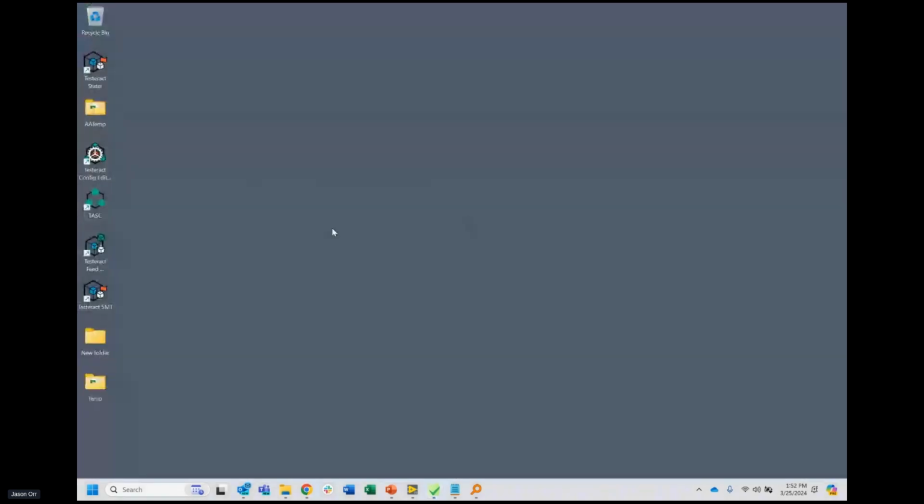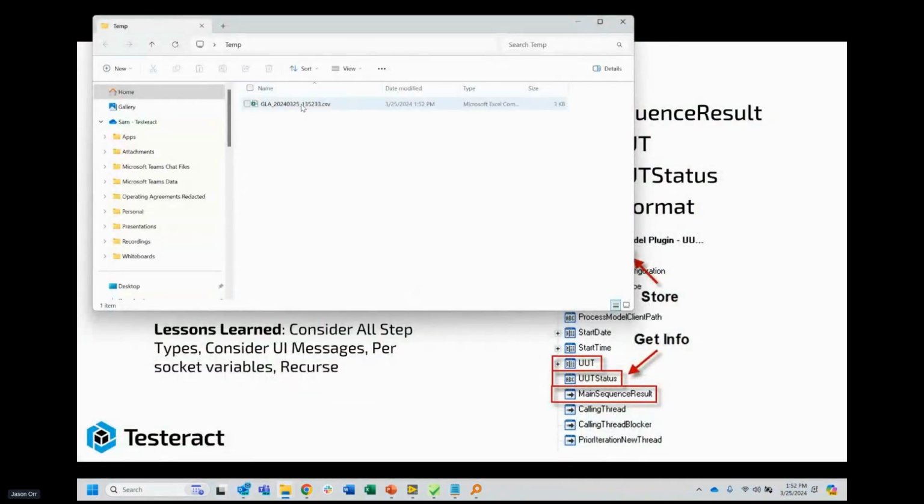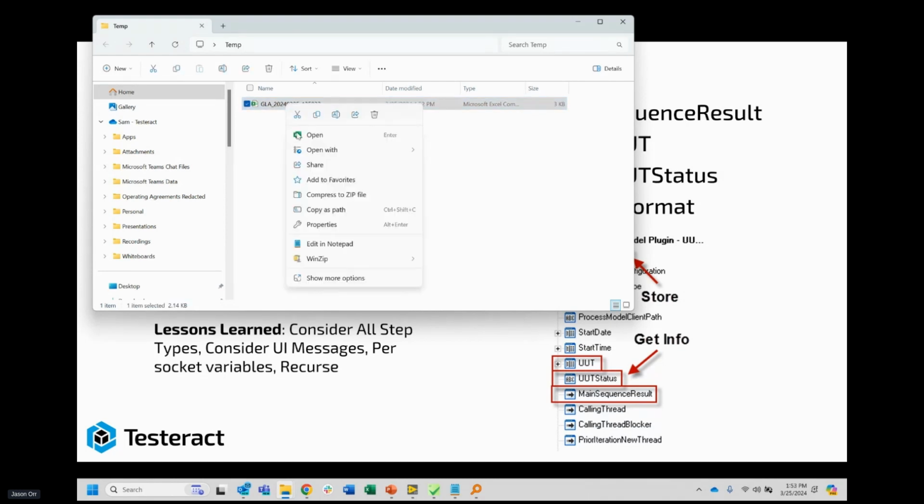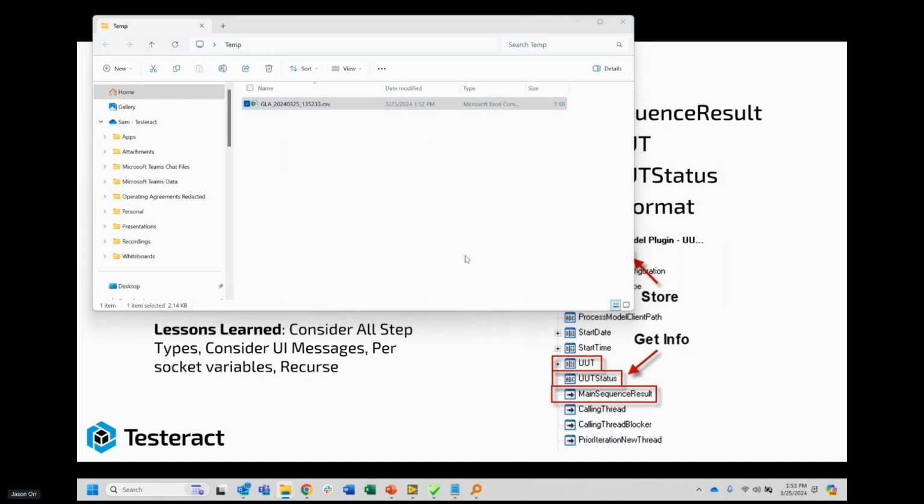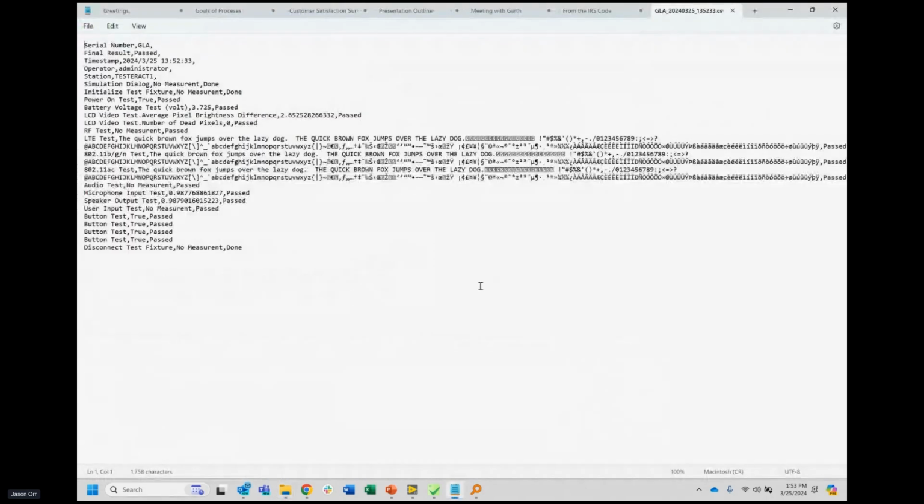Now we can go to our desktop in that temp folder. Here's the CSV report that we spit out. I forgot to tell you, I was naming the file with a serial number and then the timestamp, which is the date and just the seconds. You could choose how you want to name your files; the world's your oyster. Do we want to open with Excel? Let's open with just Notepad for now. Here's what it looks like inside of Notepad: a CSV file with your serial number, your final result, your timestamp. It's not pretty, but it's also very, very simple code.